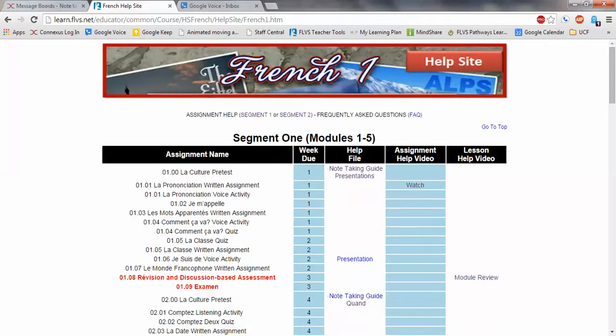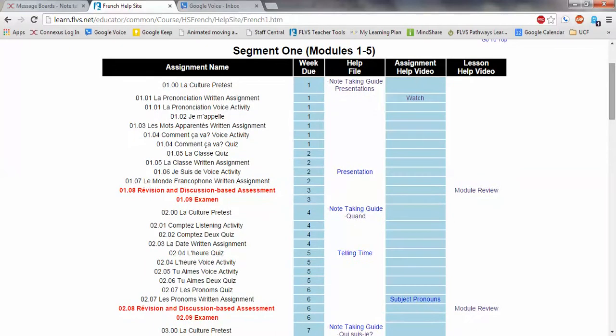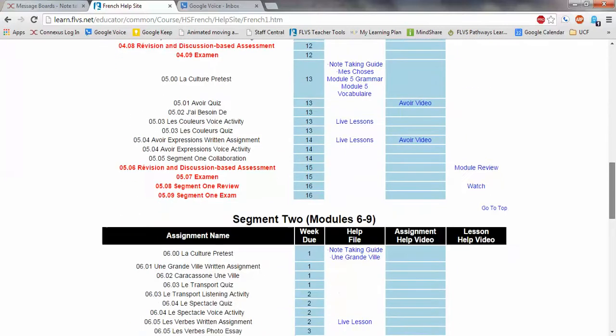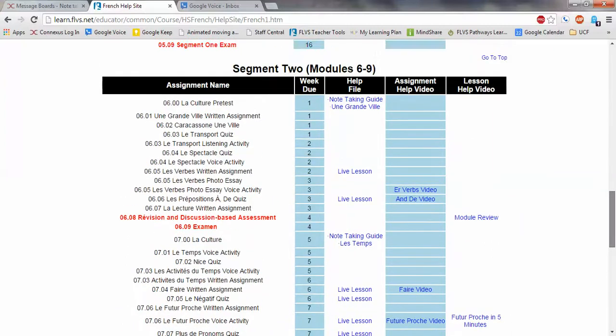So this is what the French 1 help site looks like. It is labeled by module. However, a module is the same thing as a unit. Because this is used with a part-time program, and in their courses they call them modules, this is why we call them modules here. But again, a module is just like a segment or a unit. So we have unit 1, 2, 3, 4, 5, and then we have the second half of French 1. So this again starts all over: unit 1, 2, 3, 4, and 5.